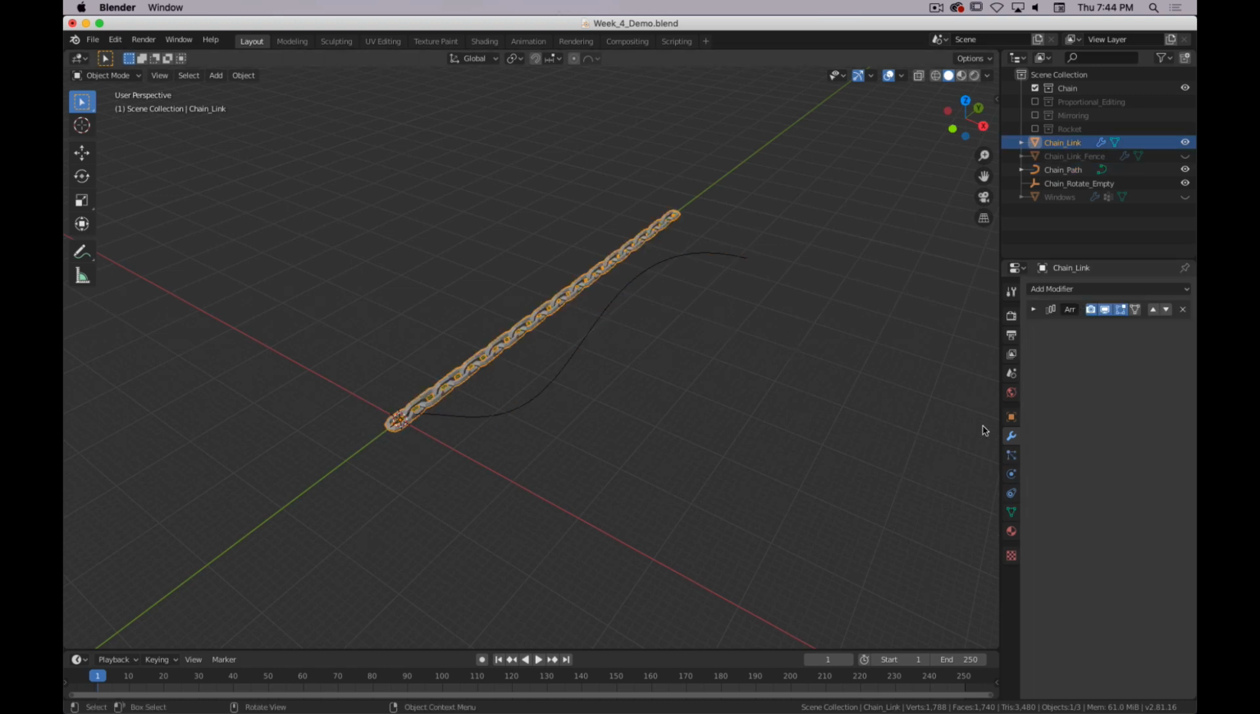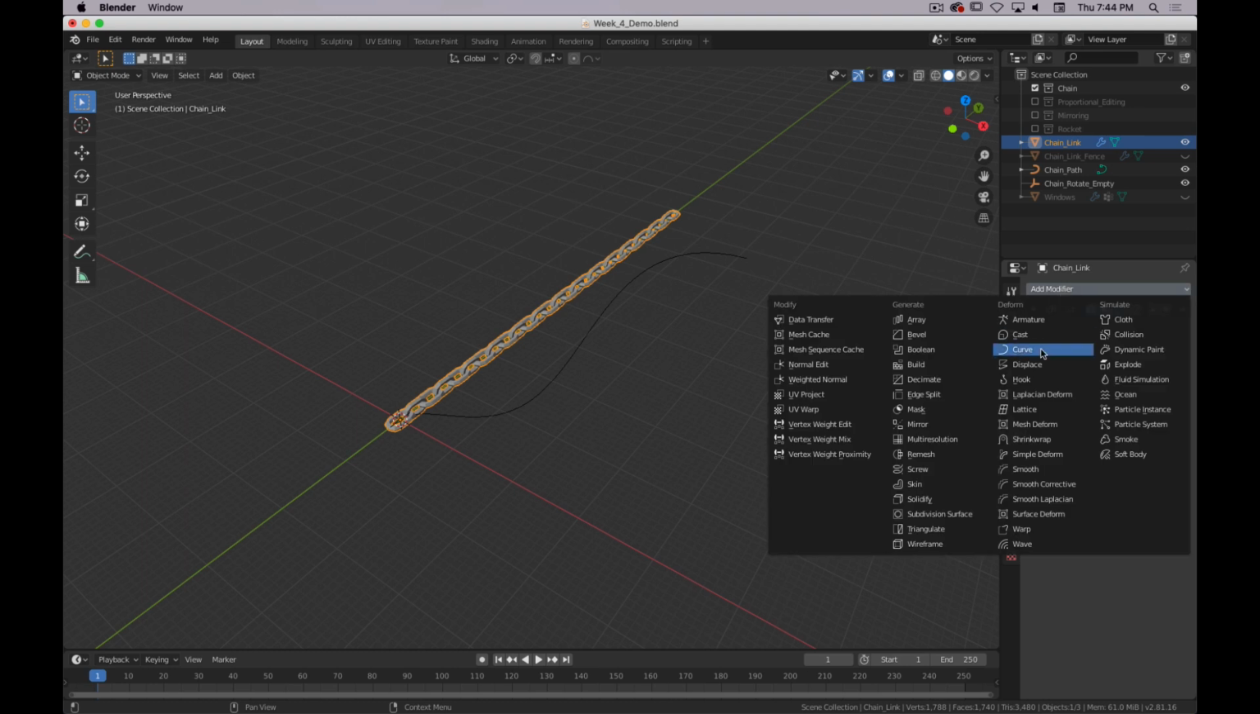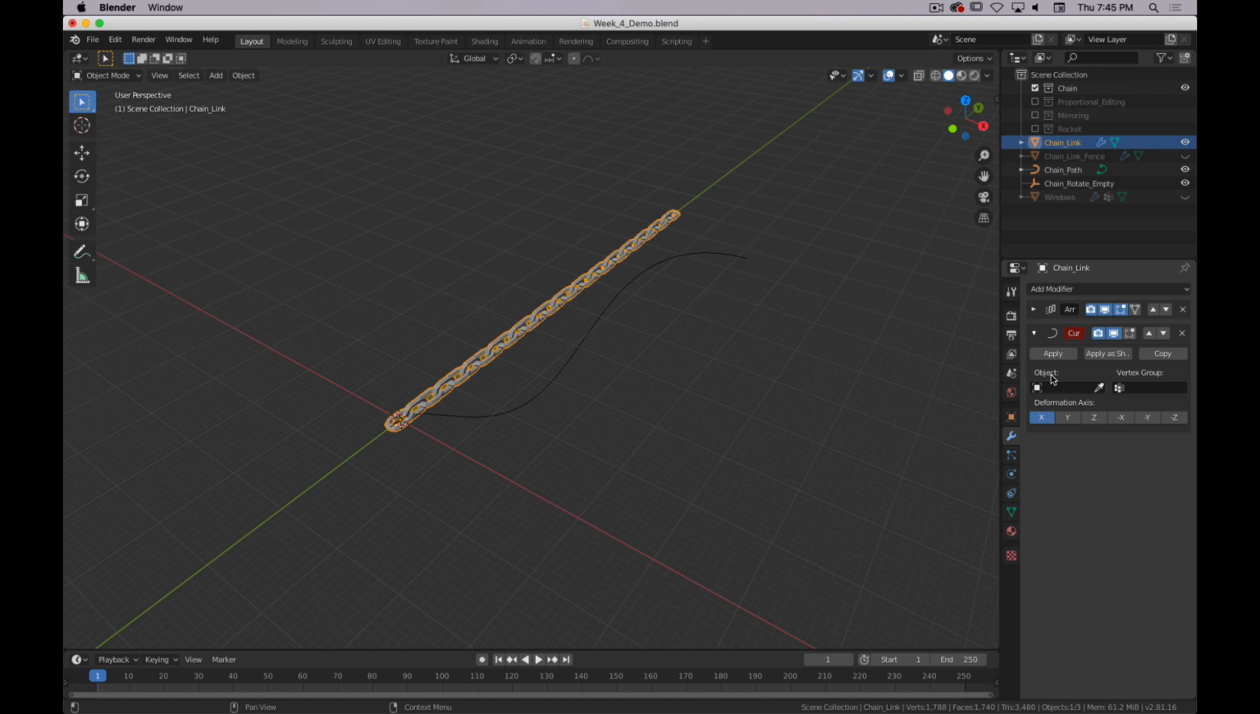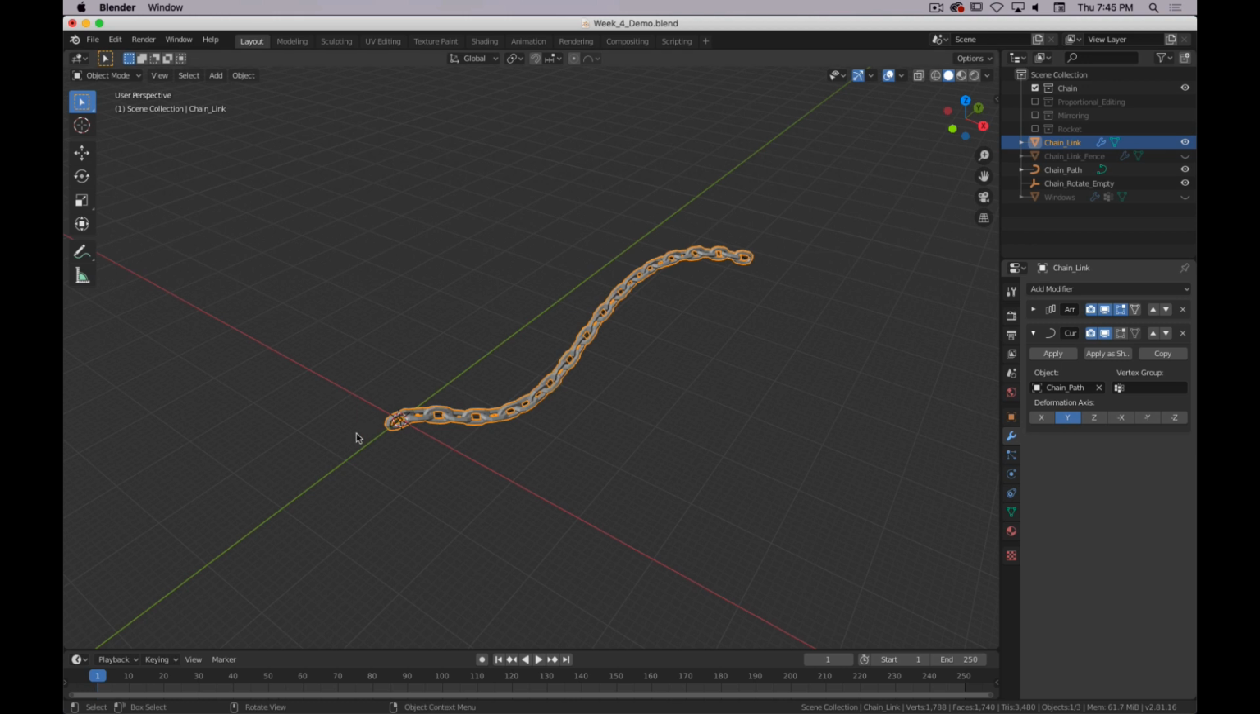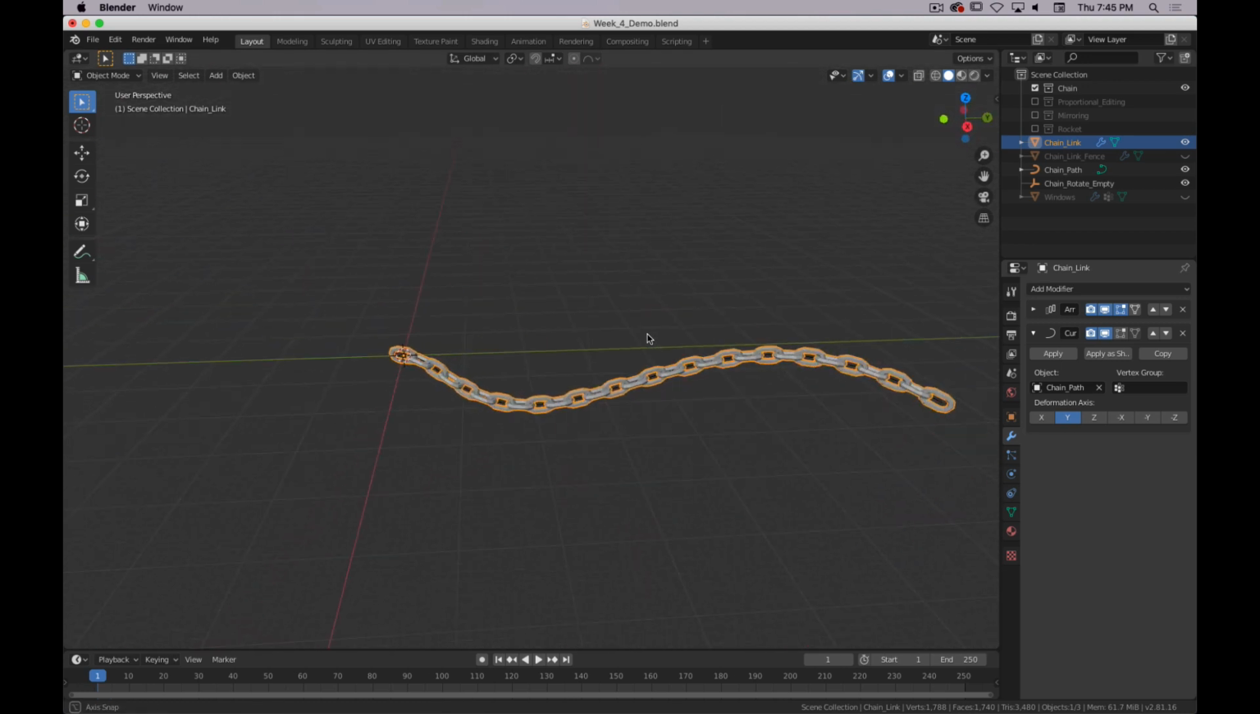We need it to follow the curve, and for that we're going to use a curve modifier, right here. And we're going to set the object to our chain path. And it's not quite there yet. Something happened, but not what we want. Now we need to set our deformation axis, which is the direction of the object it is going to follow. We set it to Y, because we're going in the Y direction. Now it's following the curve.